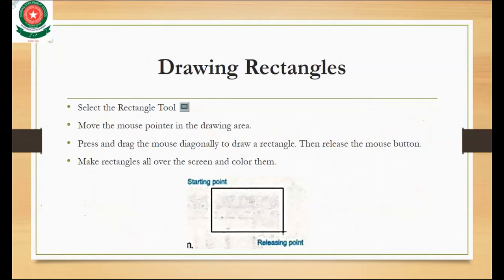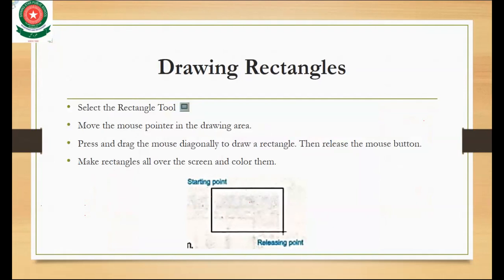Sorry class. So next is drawing a rectangle. How can you draw a rectangle? First you select a rectangle tool, and then you move the mouse pointer in the drawing area. Then you press and drag the pointer diagonally to draw a rectangle, and at last you release your mouse button.